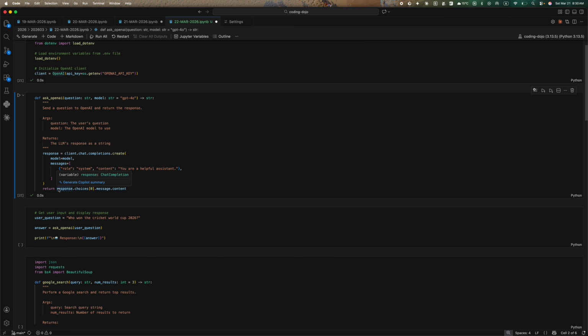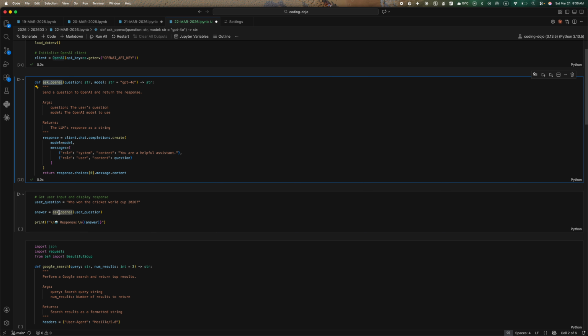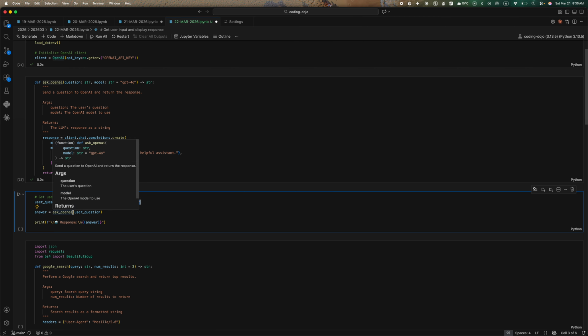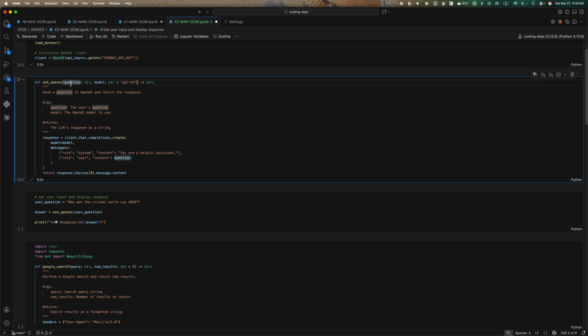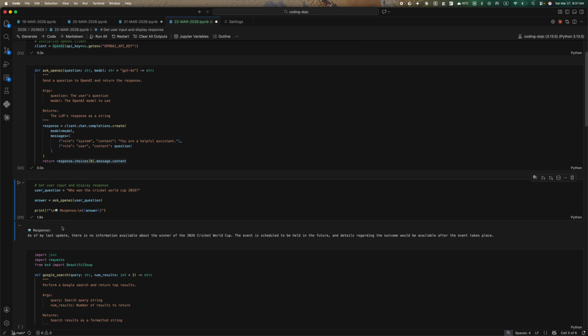So I've now created a function, and now I'll call this function. So I'm calling this function here, and I'm passing my user question here. You could directly copy this question and paste it here also, right? So you'll be basically calling this function, and let's run this. I'm asking who won the Cricket World Cup 2026, and I'm passing this question here, and it will interact with OpenAI API, and it will return some response, which I will print. So let's see. It's saying as of last update, there is no information available about the winner of the 2026 World Cup because this model doesn't know what happened beyond 2025, right?